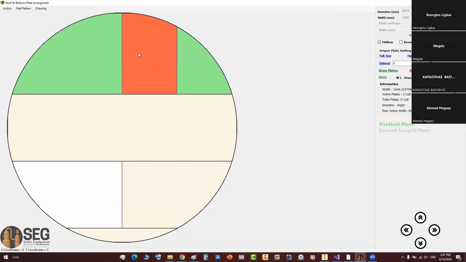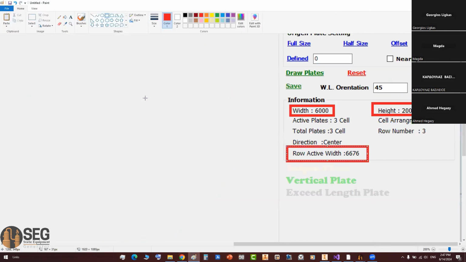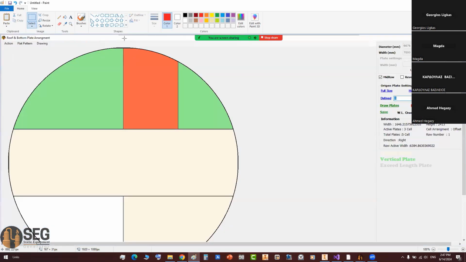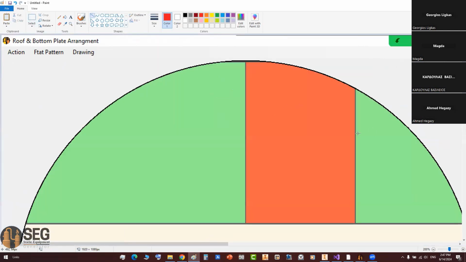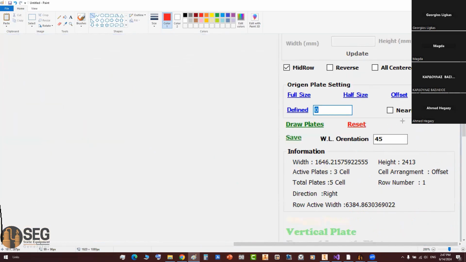So let's try that. From here, because it's an origin plate, the modification will be on the origin plate setting. So here, if we take the print screen and paste it here, that plate which we are selecting right now, the width of this plate, you can define it from here, from that cell.